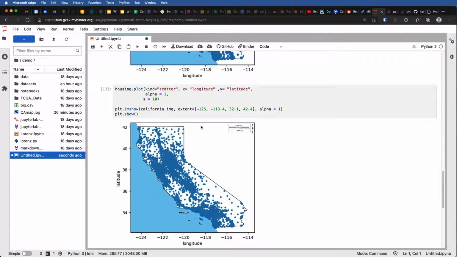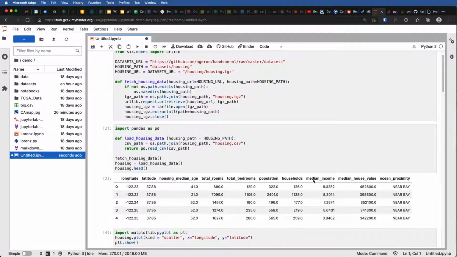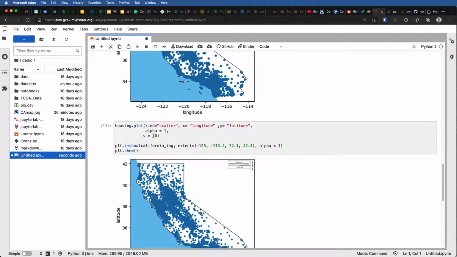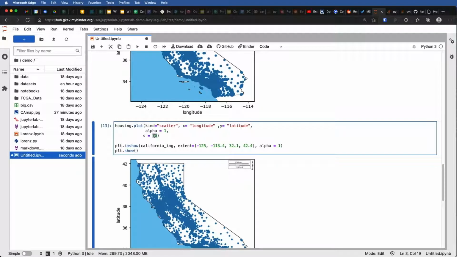Great. So again, one of the things you might do is say, well, couldn't we just set the size according to something like the data we already have up here for population? One way to do that is to say instead of s equals 10, s equals housing, which is our data, and then the keyword for it, which is population. Again, this is us referring to the data by the name of the column. It's a dictionary-like operation if you're familiar with that in Python.